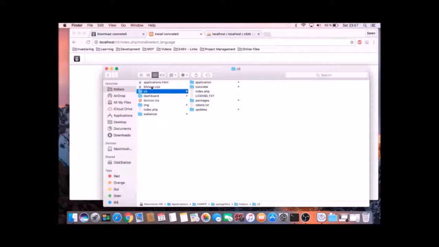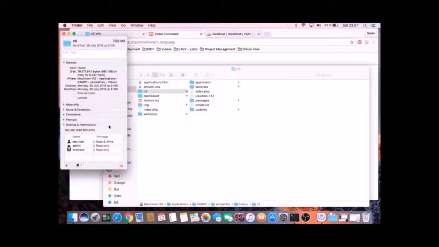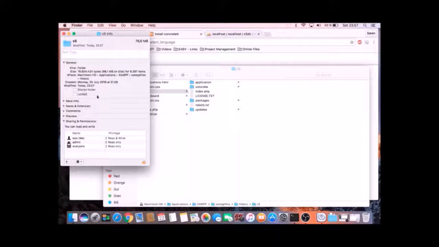Again, we can see the folders inside the web server, the C5 folder, and actually this is the folder that is causing the problem. So we need to give the web server more privileges, so it can read and it can write to this folder. The way we do that is that we go to File, Get Info, and now we have a little view of the C5 folder.